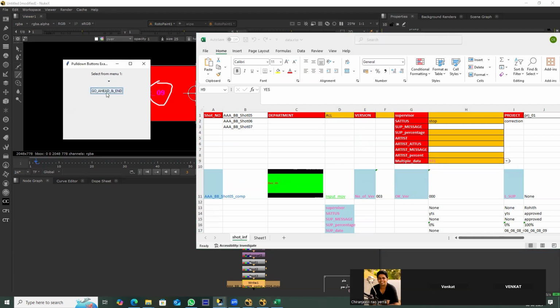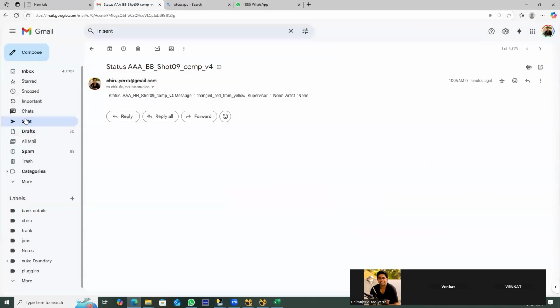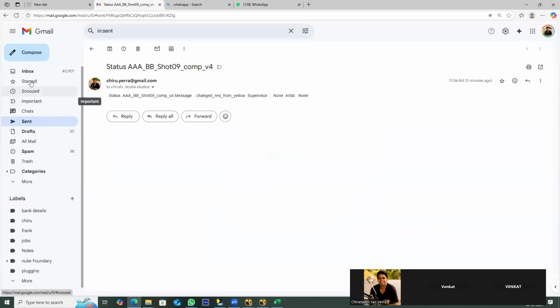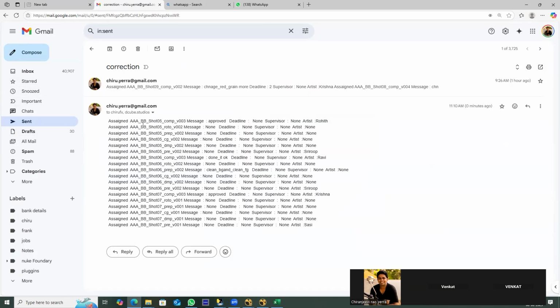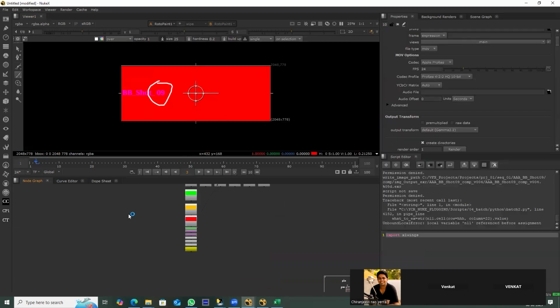If I go ahead, the data is gone. If I open the mail, seven departments into five shots, total 15 people will receive this mail without me opening Gmail and sending the data. So with this app, I can send multiple shot corrections and multiple department corrections in a single time only.